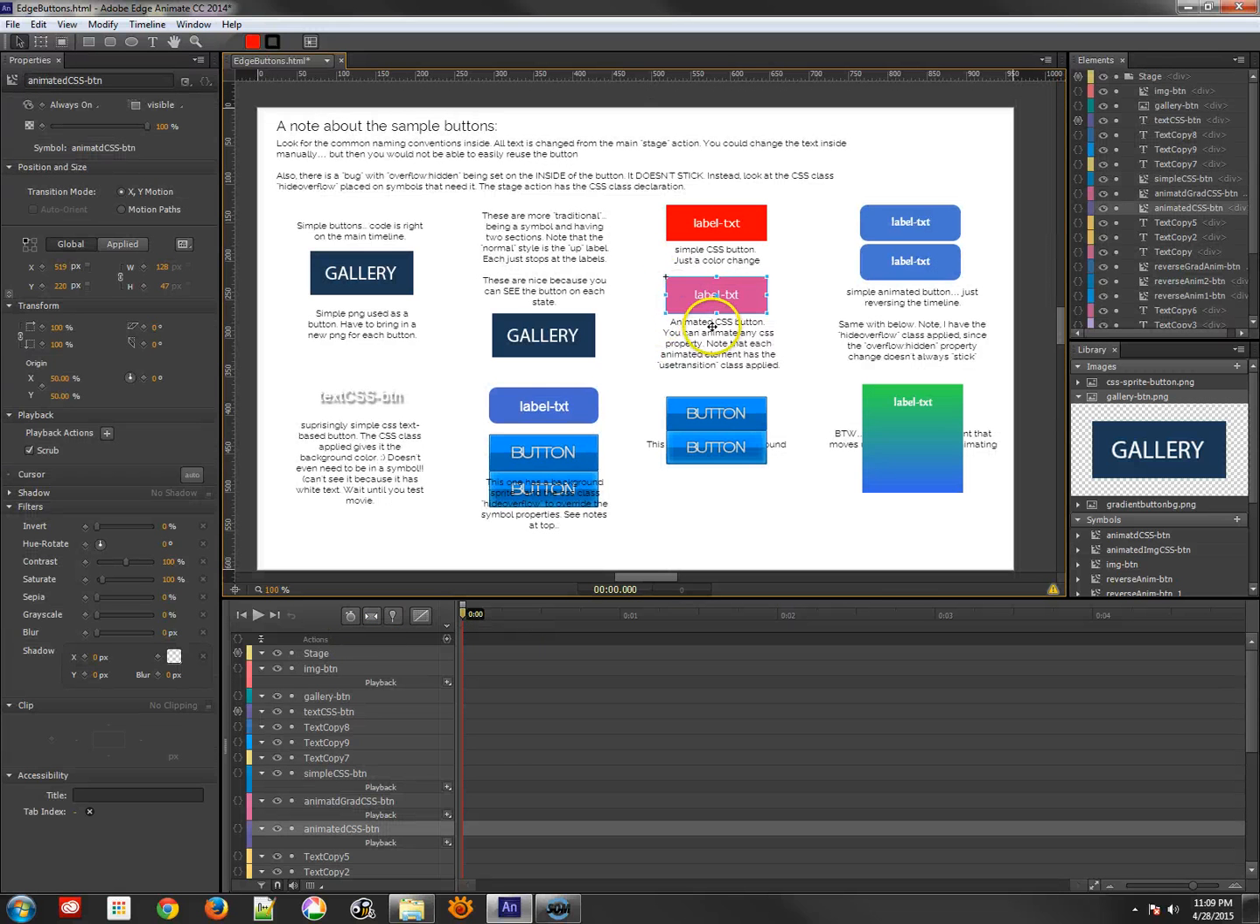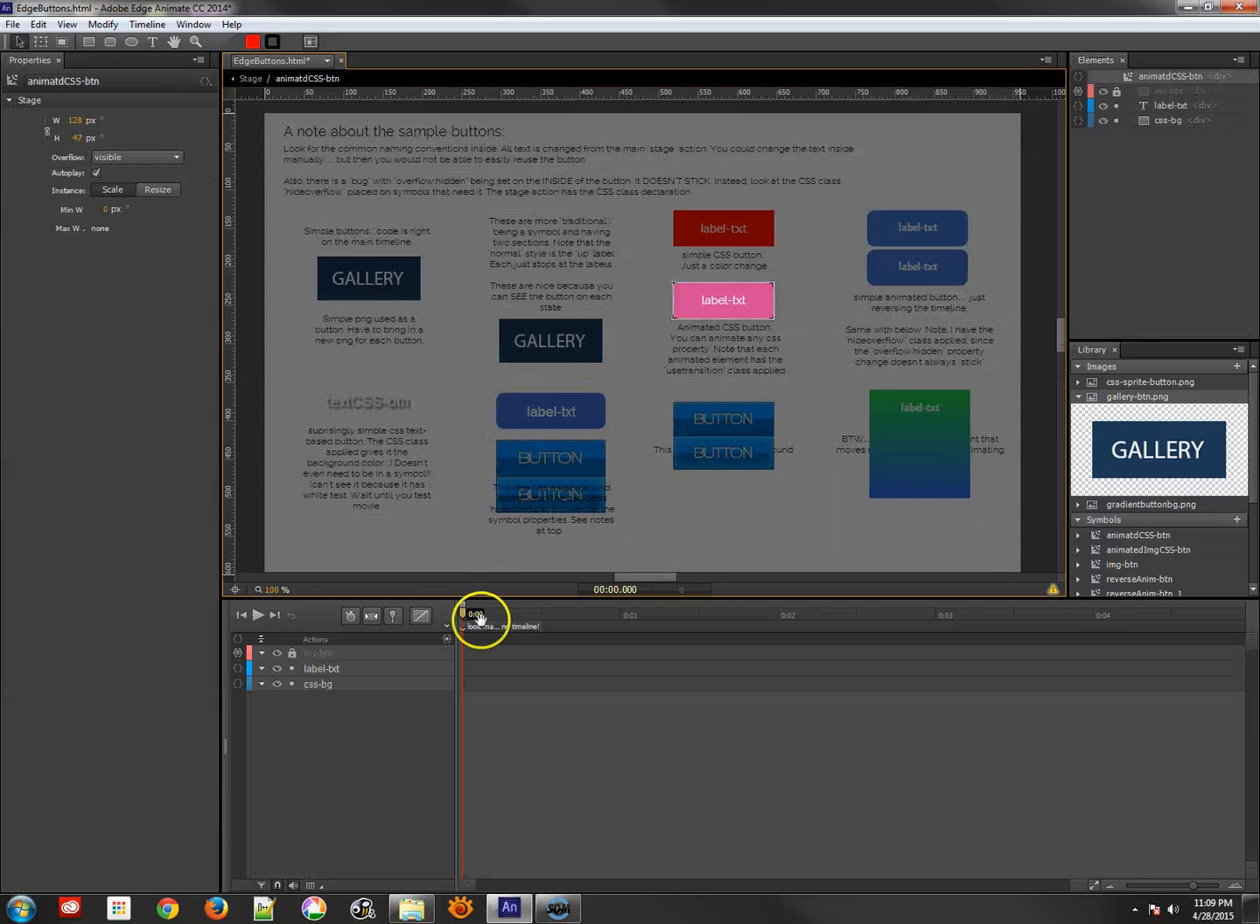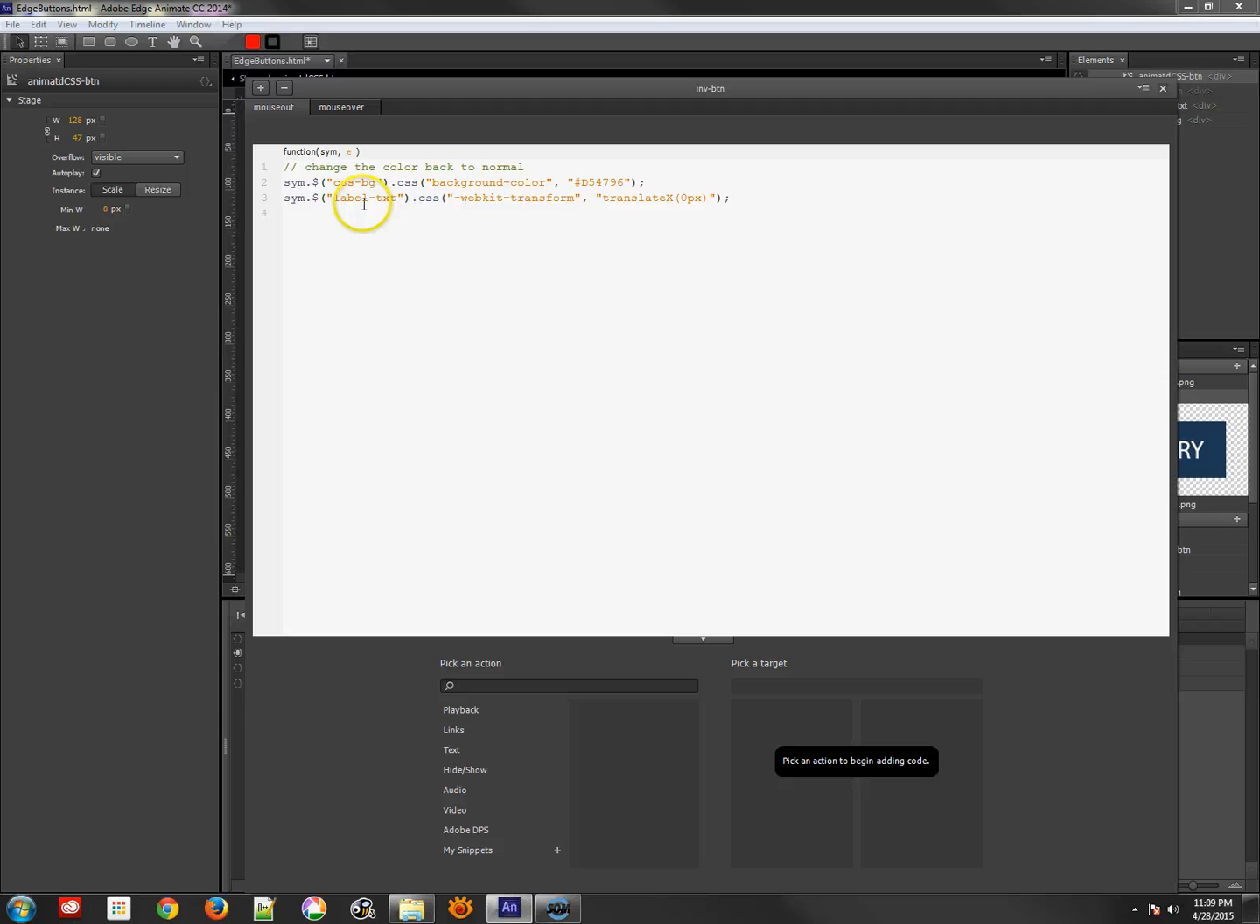Now this one says it's animated. So you'll see here that there's no timeline, but if I take a look at it, I've changed a little bit. For example, I'm changing the background color of the background element there, but I'm also making the label move with the translate X about 10 pixels, I think. Yeah. So here it is. On the mouse over, I actually move that label about 10 pixels, and then I also change the background color.